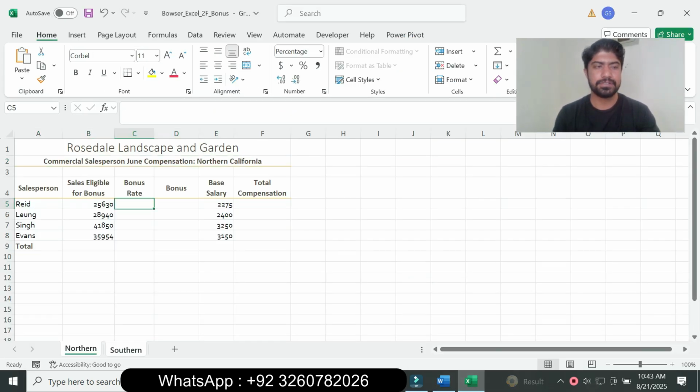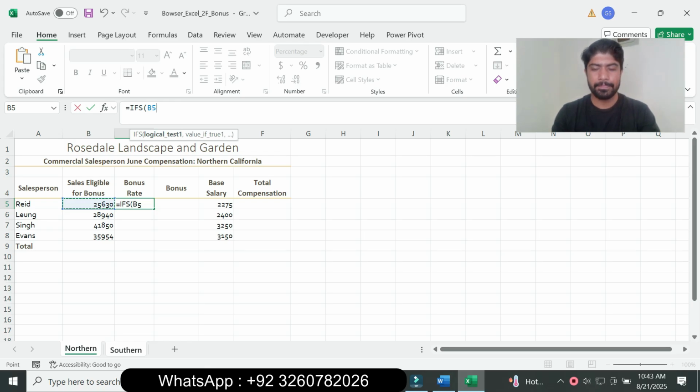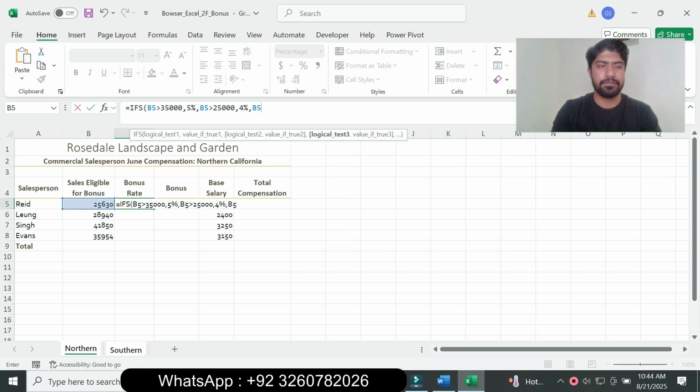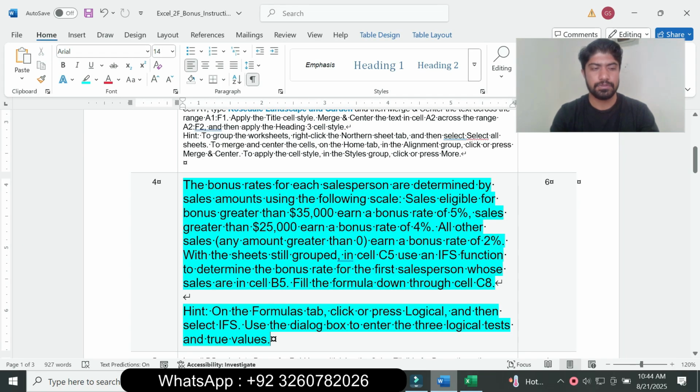So select C5 in the bonus rate column and type equal sign, type the IF function, and next select B5 greater than 350,000 and 5%, and next select B5 greater than 250,000, 4%, then B5 greater than 0 and 2%, close the bracket and press enter. So the result is 4%.